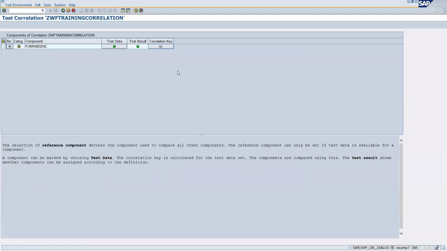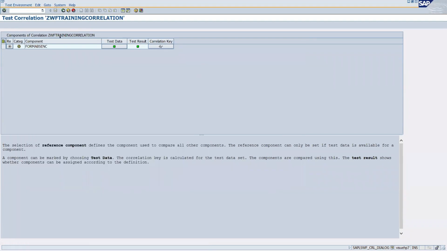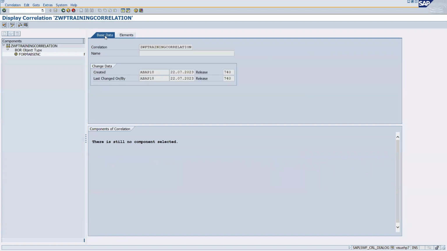Click on this OK button, correlation key, correlation version. Fine, it looks fine. Let's see how it happens. Maybe let me change it. And in the basic data, there is some problem, it looks like. Go to the basic data, go to this form options.